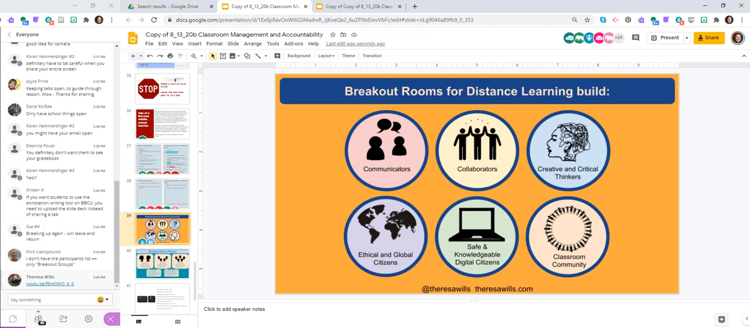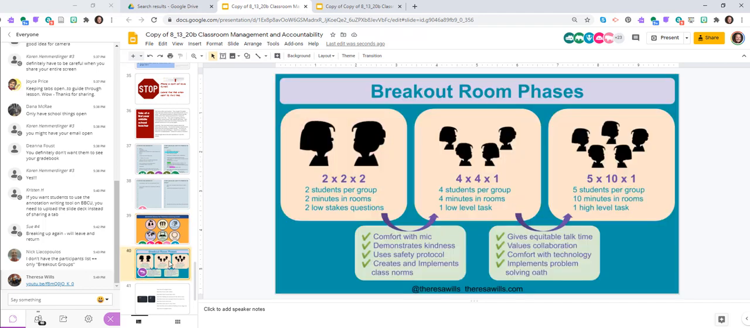If you come on down to slide 39, this is the reason why I advocate for breakout rooms in distance learning, because they build communicators, they build collaborators, they build creative and critical thinkers, they build ethical and global citizens, they build safe and knowledgeable digital citizens, and they build classroom community. But much like the example of Terry, we're not just going to start off in breakout rooms for 30 minutes with everyone. We're going to go through phases.